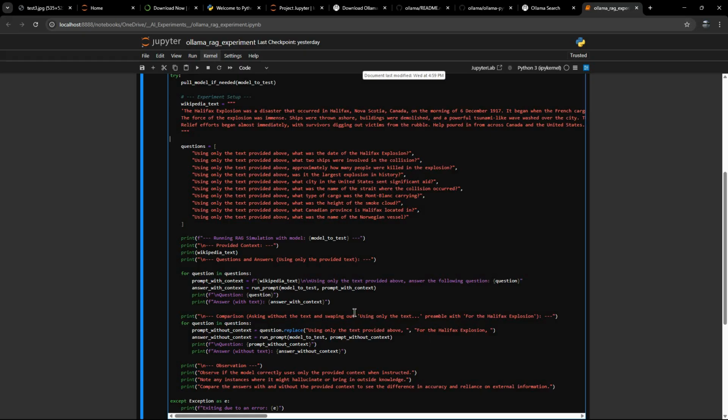But the second one, we're taking out from the questions each time the phrase using only the text provided, and replacing it with "for the Halifax explosion." And you'll notice with the prompt, with context, there is no prefix here. So what's getting fed in each time to the large language model is just the question: for the Halifax explosion, what was the date of the Halifax explosion? For the Halifax explosion, what two ships were involved?